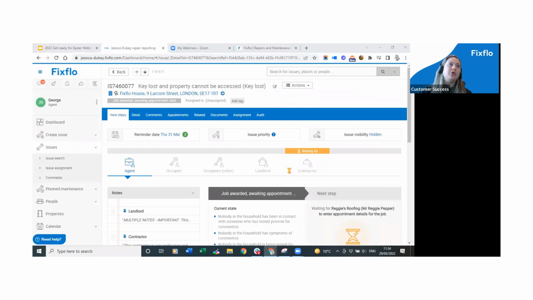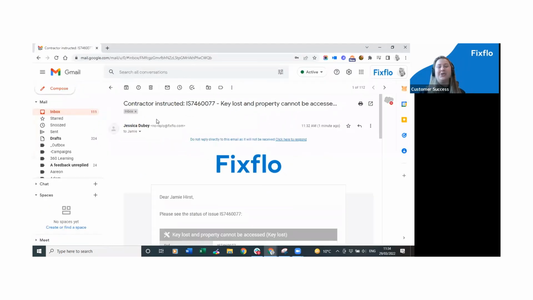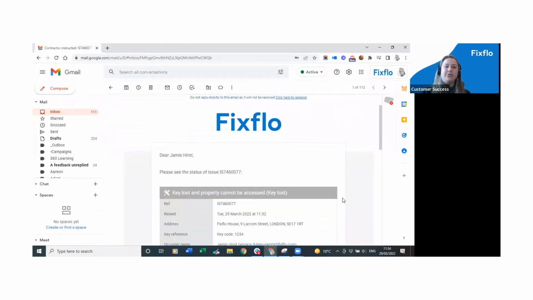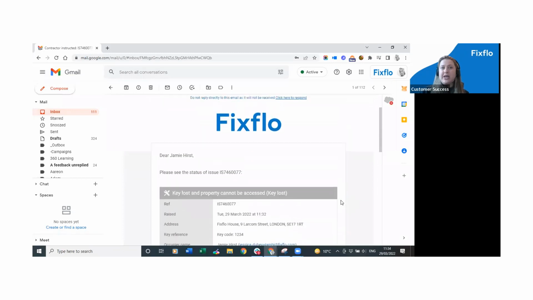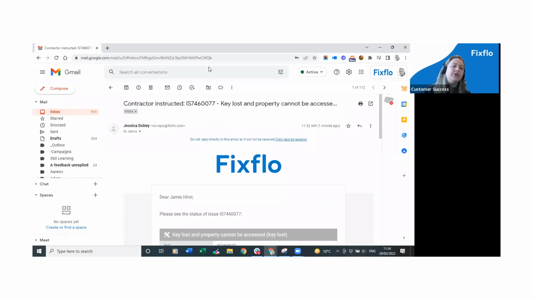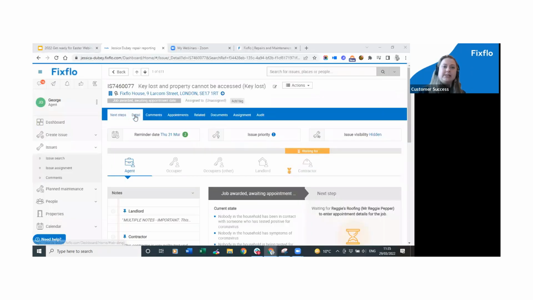And also the occupier will be kept in the loop, as you do now have emails that go out to the occupier to let them know that this has now been sent on to a contractor. So they're probably very happy with that. You can also set up for an SMS to go out to them as well, and that is 4p per text. You just need to agree to the SMS T's and C's.